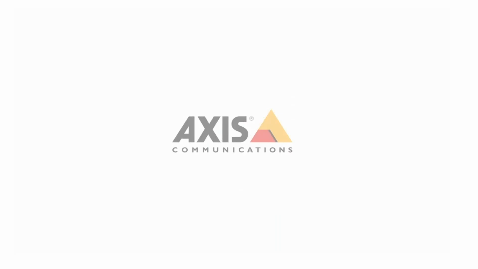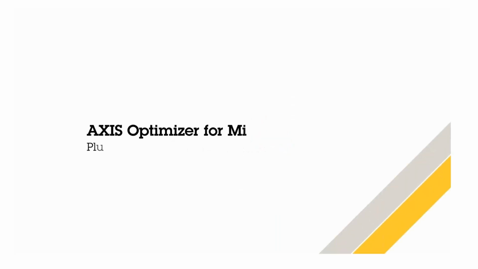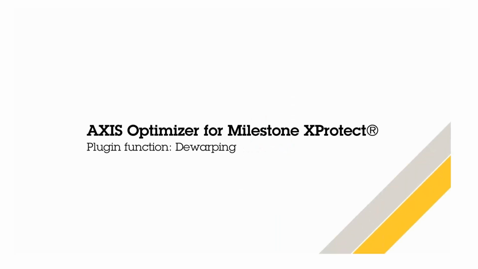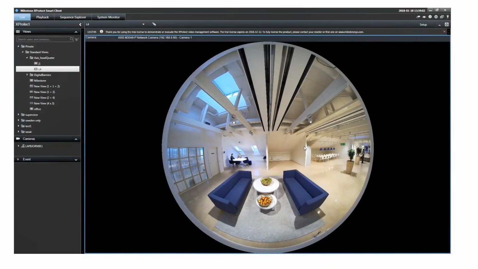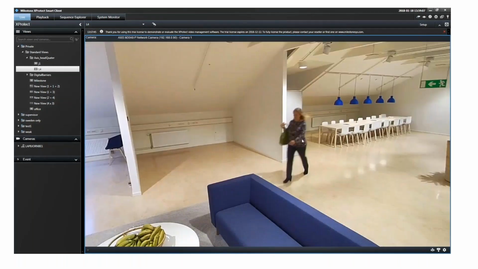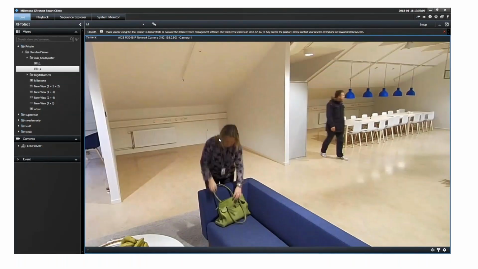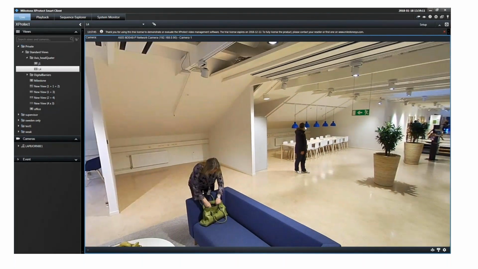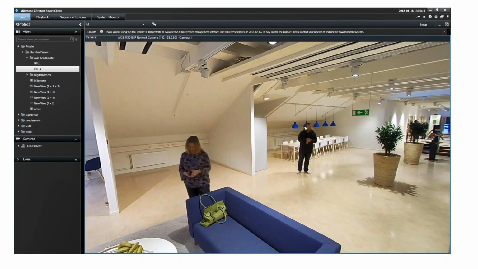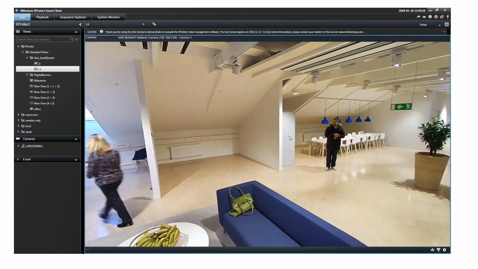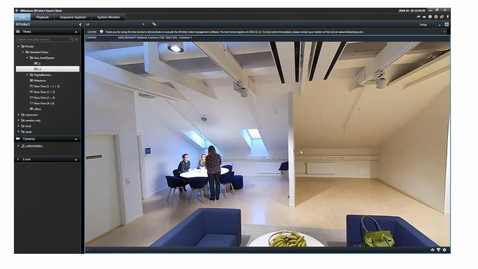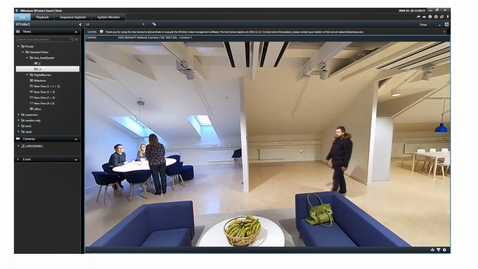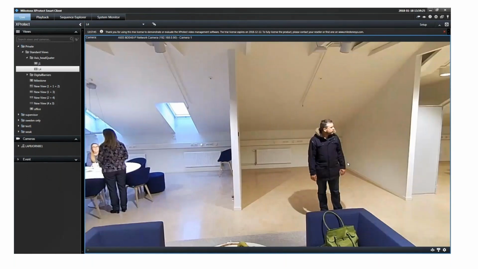So the next one is another video just on that. This is just to show you a little bit more about how the de-warping actually works. So you see here's the smart client, and you see how I can use a digital PTZ and actually move the camera in the smart client now. This same functionality we'll have available in the recording also.